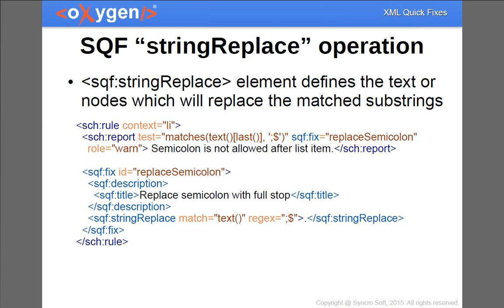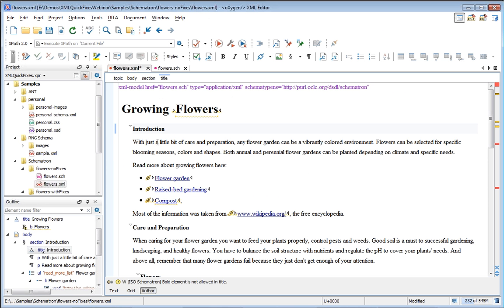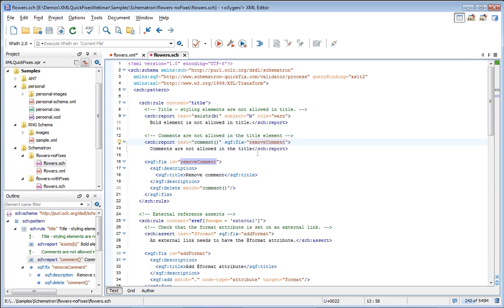Then we have the string replace operation. It is used especially for text nodes, and it also has a regular expression that allows you to match substrings in the text nodes and replace the substrings that are matched. And I choose here an example which matches a list item and removes the semicolon from the end of the list item. So let's switch to Oxygen and go now in our Schematron.